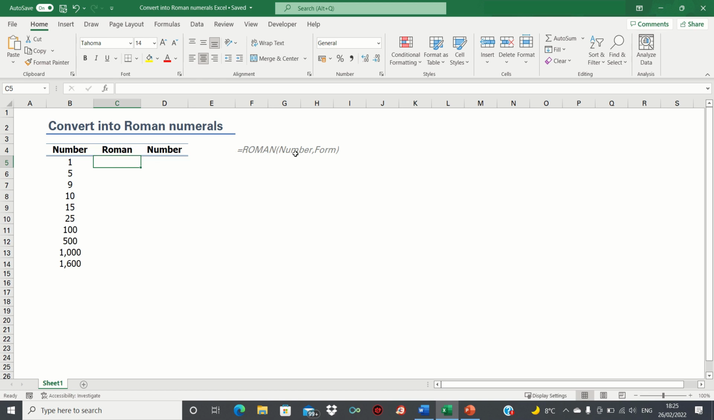This function consists of two parameters, number and form. The number can be any number between 1 and 3,999. The form parameter is optional, but can be used to change the format of the Roman numbers.